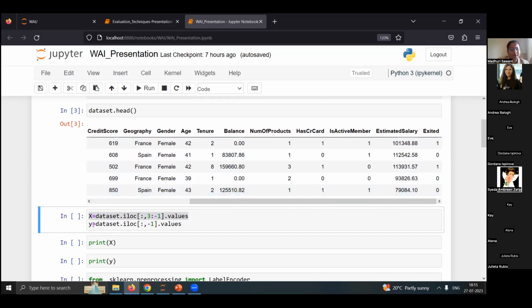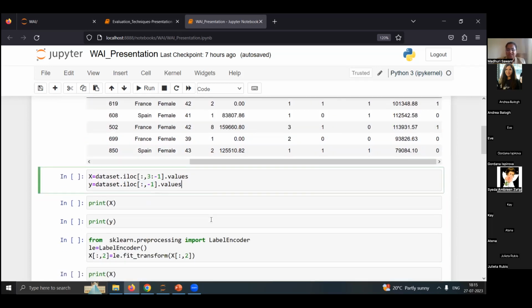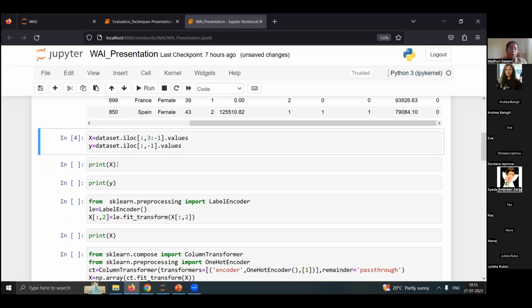And then what is there in Y? In Y, we have only one column, that is exited. So let me just run this one more time. And then let's see. Now here we are going to do some pre-processing. Because pre-processing is not today's agenda, we will just do the pre-processing first because we have to focus more on the evaluation matrix. And then I'm just running the X.